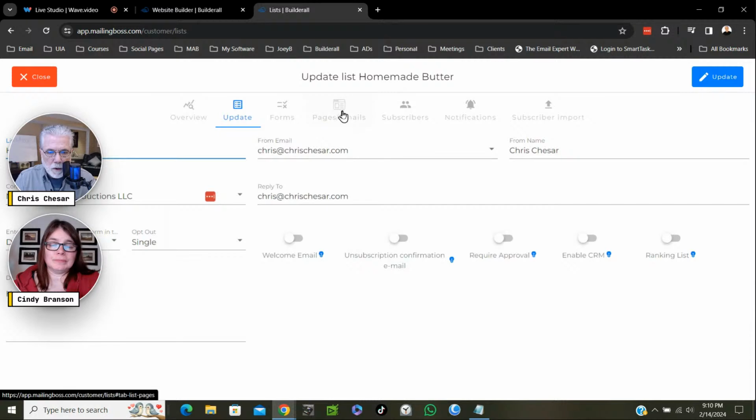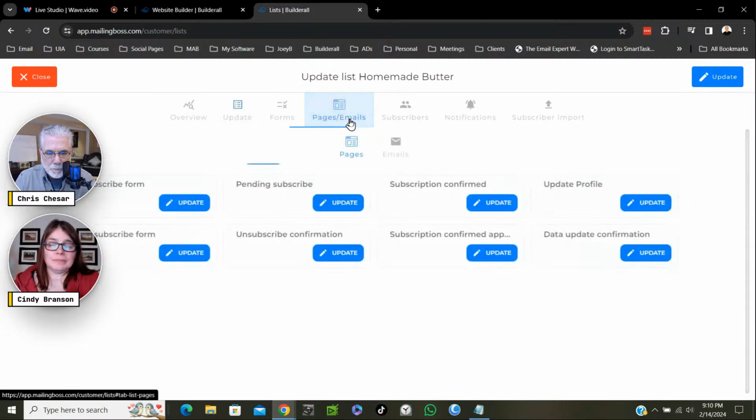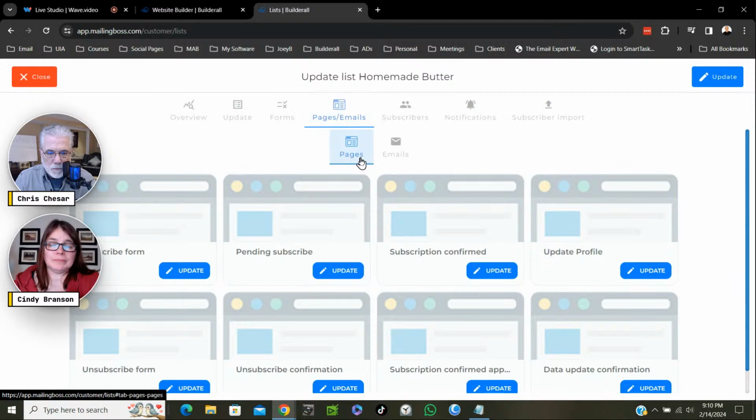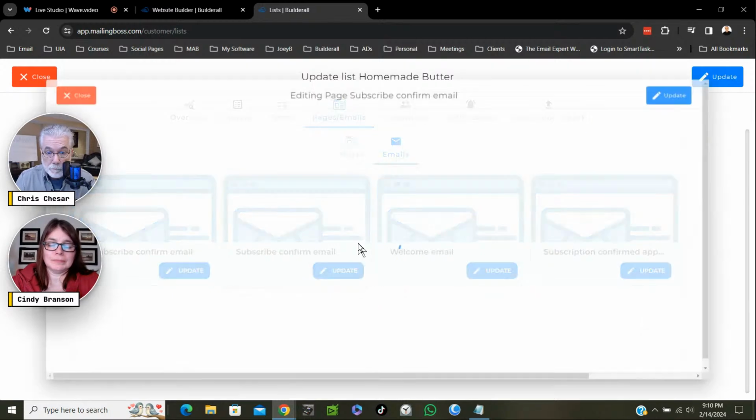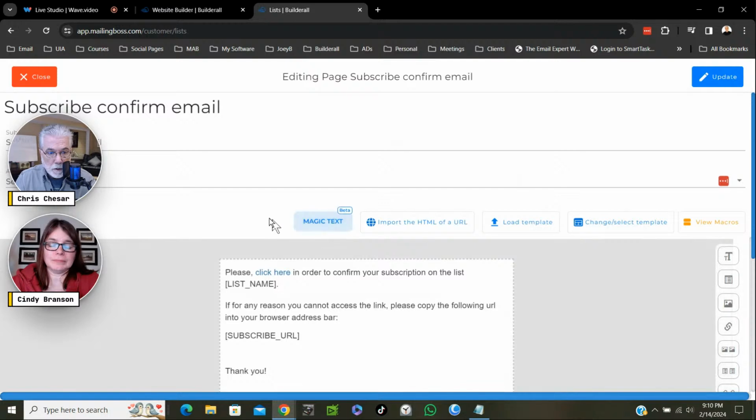And once we're in here, we want to go to pages and emails. It defaults to pages. We're not worried about pages right now. We need to go to emails. And this is the one we're looking for. Subscribe, confirm, email. We need to fix this where it's a little bit nicer. Update. This is the first email our customers are going to get, or our prospects. Update. All right. There it goes.